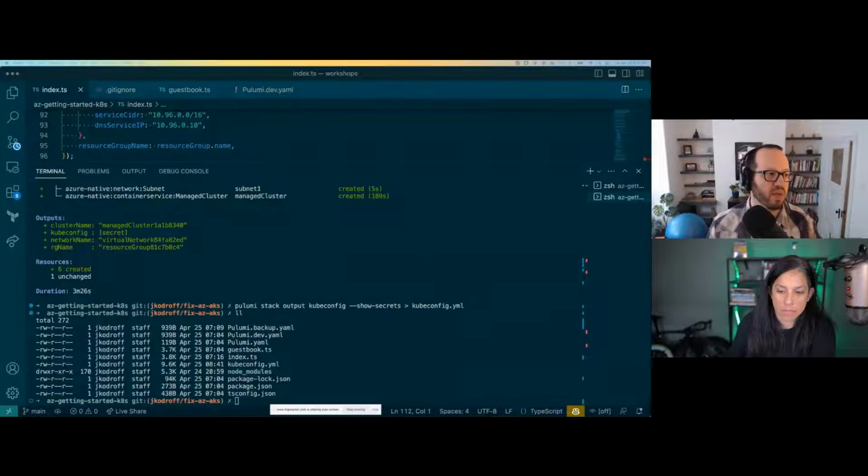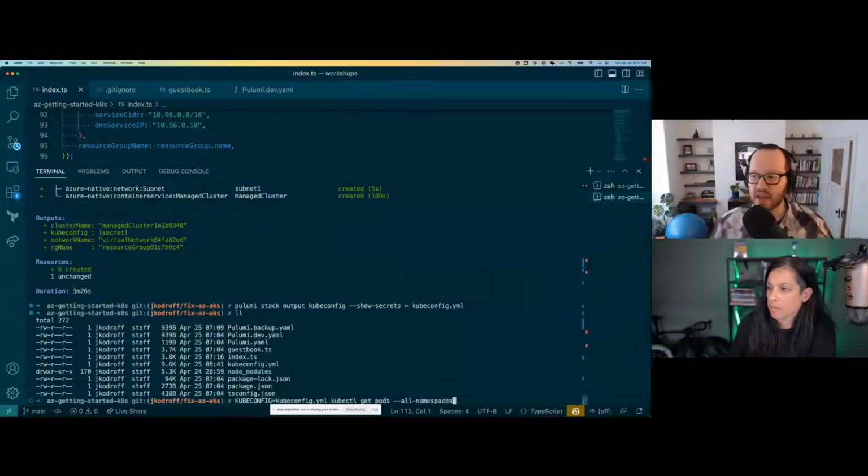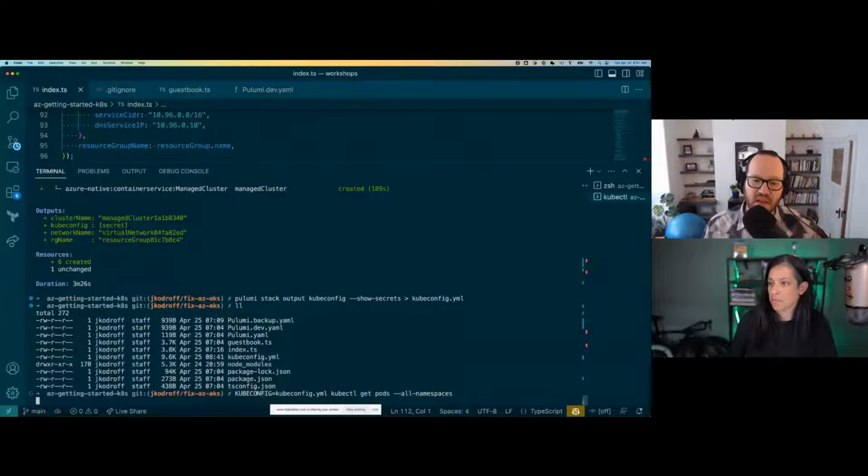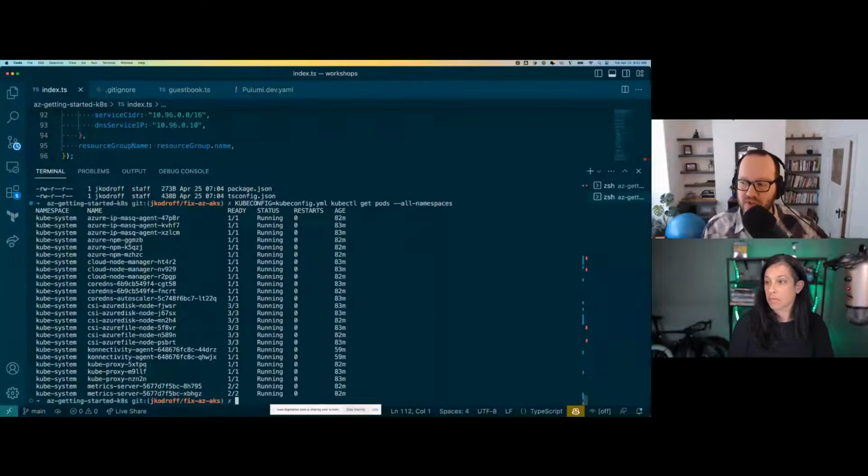And now we can run a kubectl command using that kubeconfig. We're just going to list the pods. And what this is going to show us is all the stuff that AKS is running behind the scenes to make running your Kubernetes cluster easier. So this is all stuff that's running in the kube-system namespace. This is not stuff you would normally interact with, but we can see that we have an up and running AKS cluster.